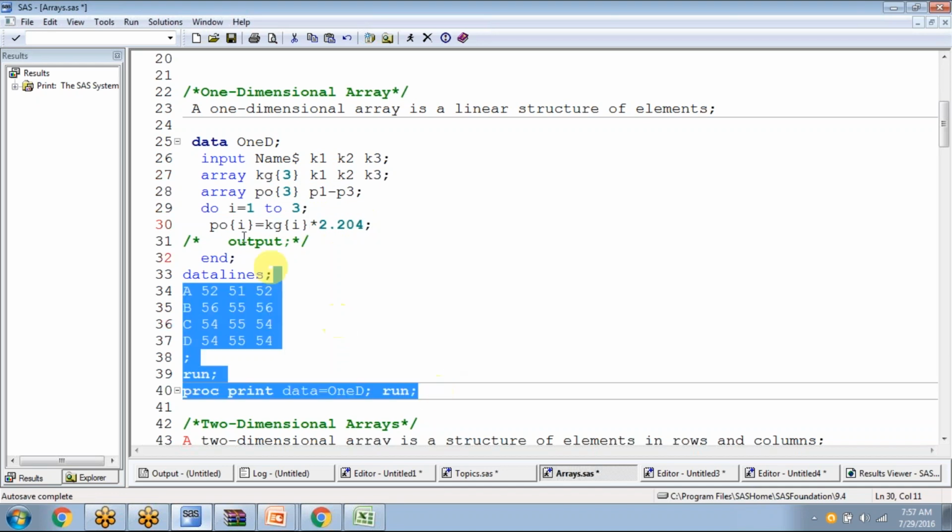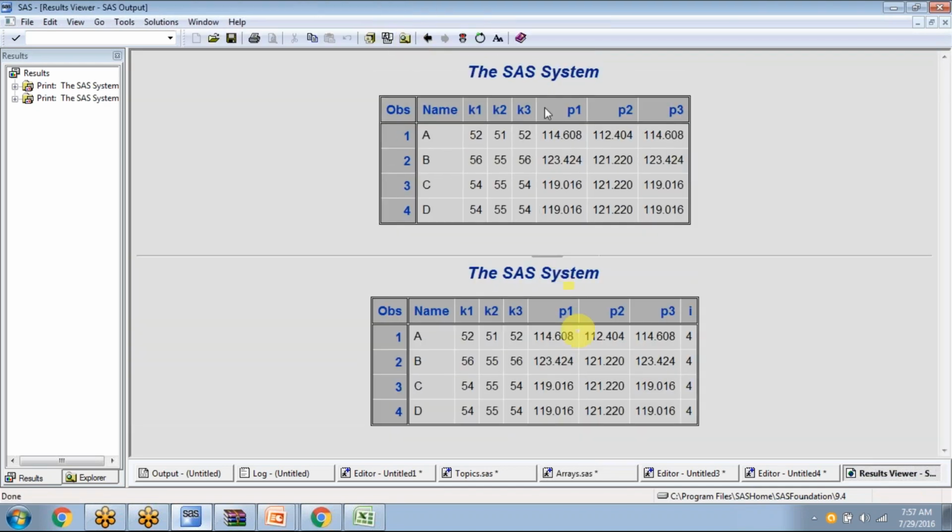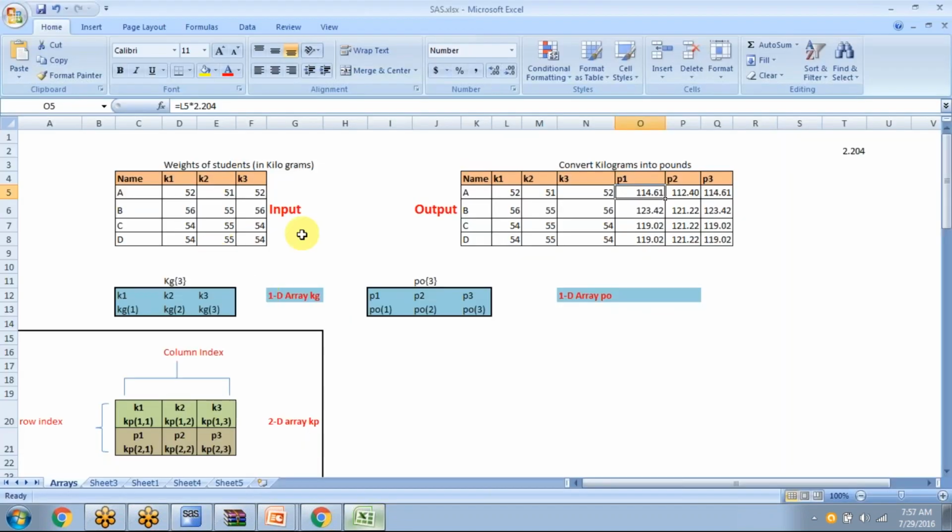Now if I execute this, we will get the same output. When the condition fails, when the I value is 4, in the fourth iteration it will fail. At the time of failing, whatever values it has, it will display. And if you don't want this I, you can drop it. Let me put it here.